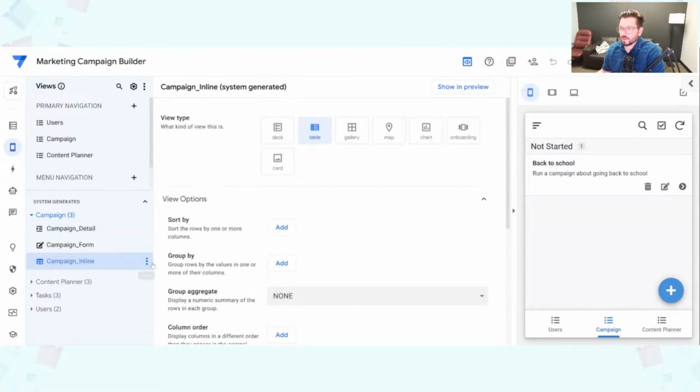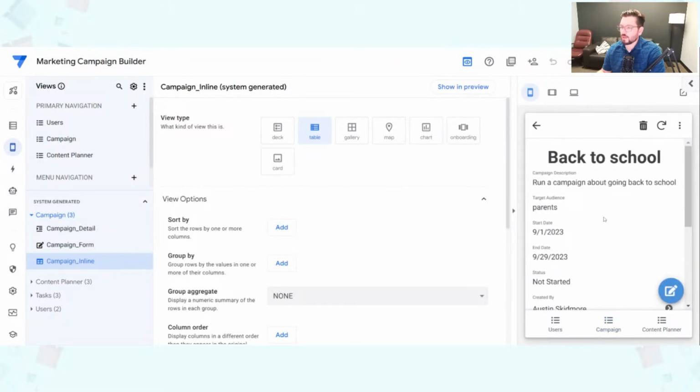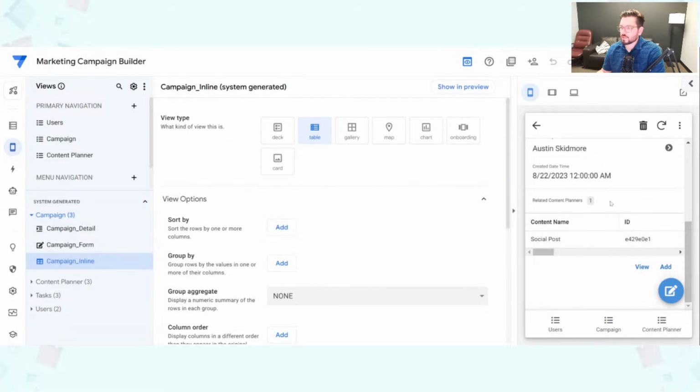So I'm assuming you're wanting them not to be able to navigate to these views at all. So one view might be this campaign inline. You can simply delete the view if you don't want it to show anymore. That's one way. The other way is, let's say we're on this user table or campaign table, right? And we don't want this people to access the content planner from this view.